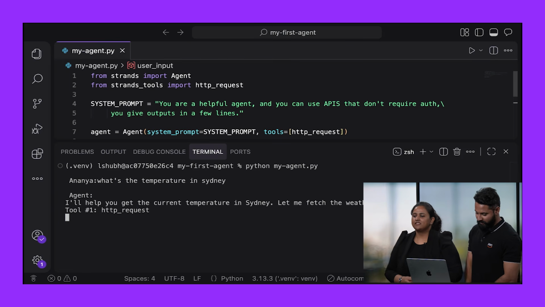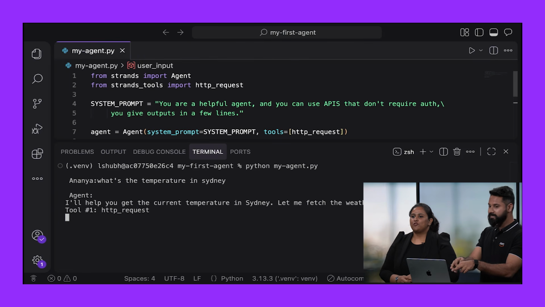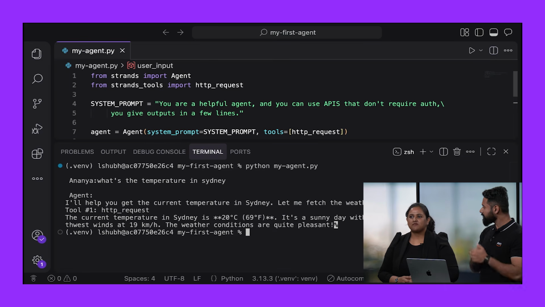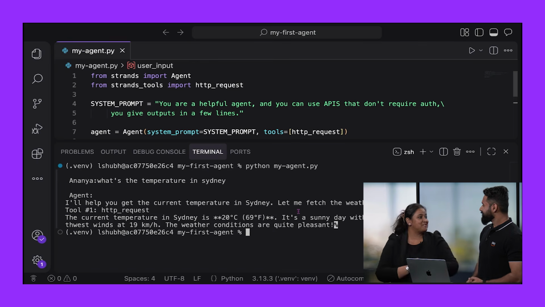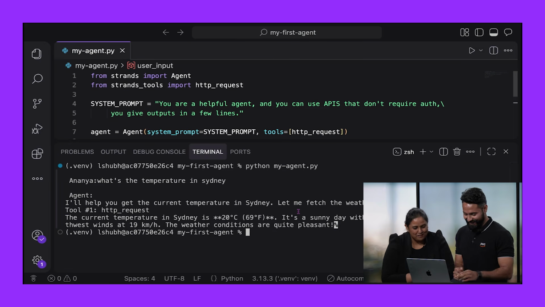What's the temperature in Sindri? Oh, can you see it uses this HTTP request tool to get the weather data? Yeah, I'm seeing it. Interesting. It is interesting. Oh wow, my God! It gave me sunny, and it gave me wind speed. That's amazing. Thank you. I learned something today.